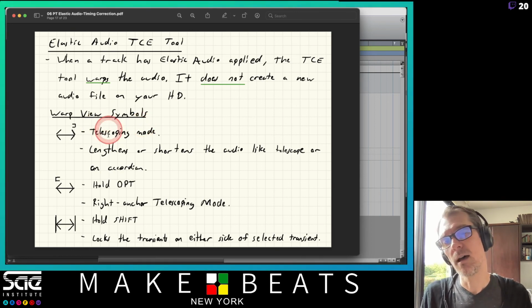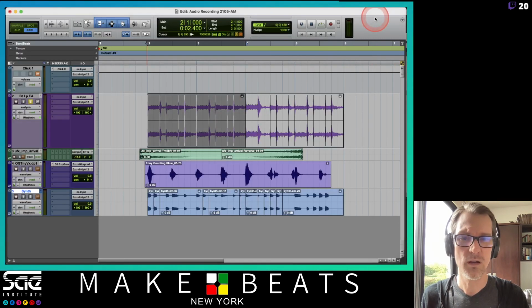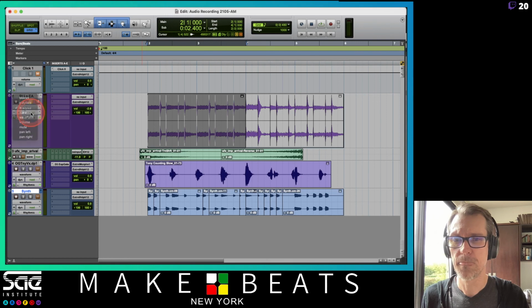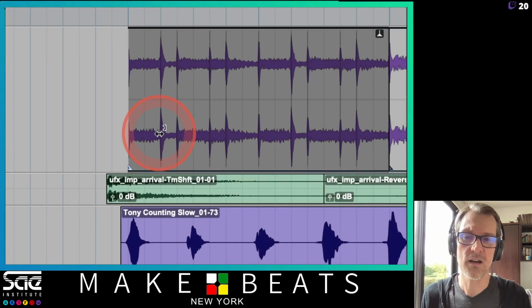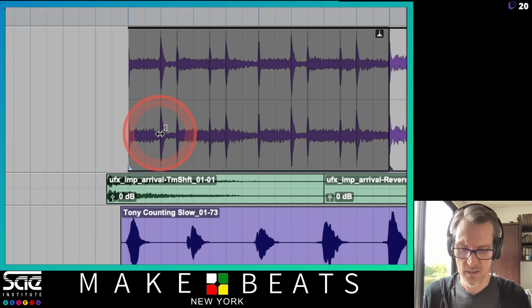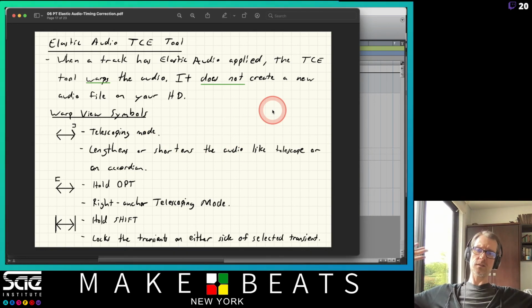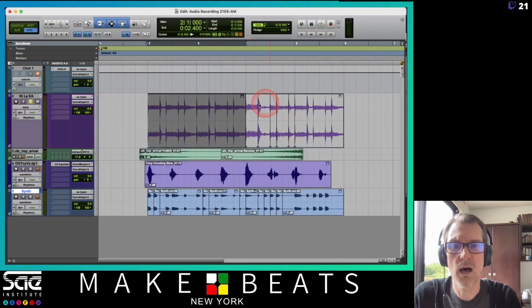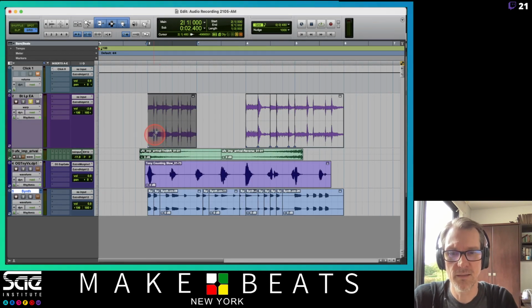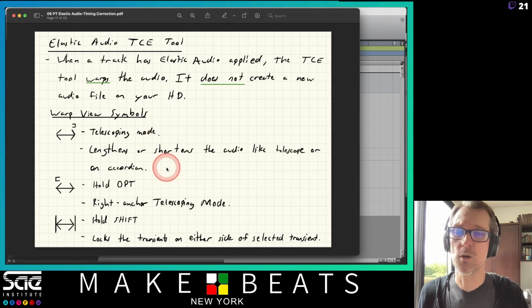And then here's some notes on the warp view symbols. This one looks like this. Here's where we're talking about here. If I go into warp mode, okay, see this symbol here? That's what we're looking at here. The arrows with the little bracket on the side is what we call telescoping mode. It lengthens or shortens the audio like a telescope or an accordion, like the whole thing. If you grab one warp marker, it's going to move the whole audio. So if I grab this and move it in like this, see how it just moved the whole audio? Like that. That's what telescoping mode does.